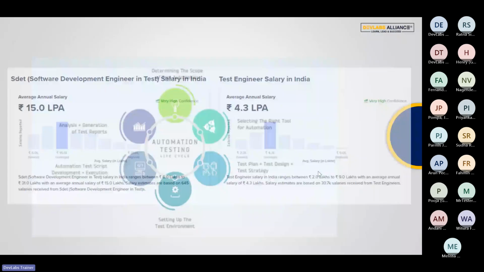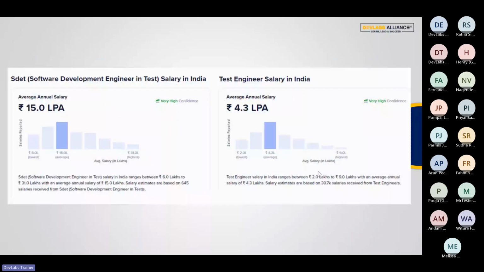This is the analysis of metrics, analytics of the salary for an SDET versus a normal test engineer. You can see, currently I have given it for India, and it is the same for the US also: the market is 3 times that of a test engineer. A 4 years experience SDET can get 15 lakhs per annum average salary, but with the same 4 years of experience, a test engineer who knows manual testing only is getting up to 5 lakhs only as the average salary.